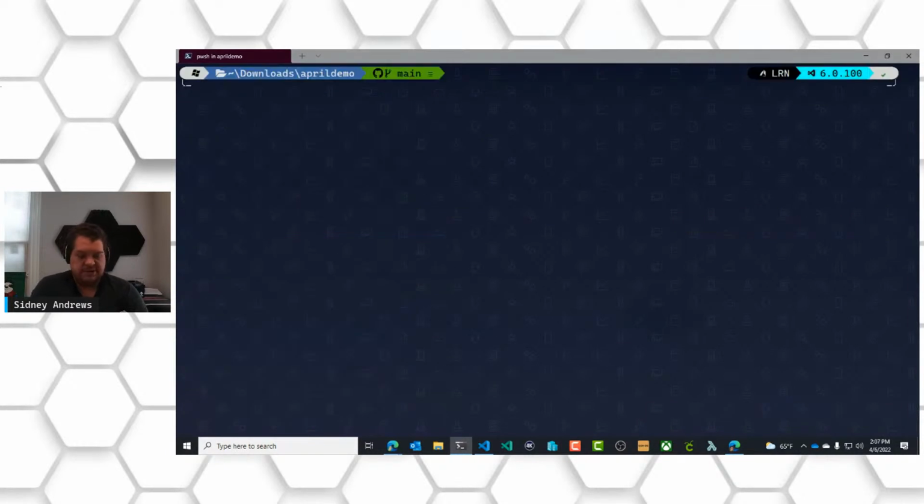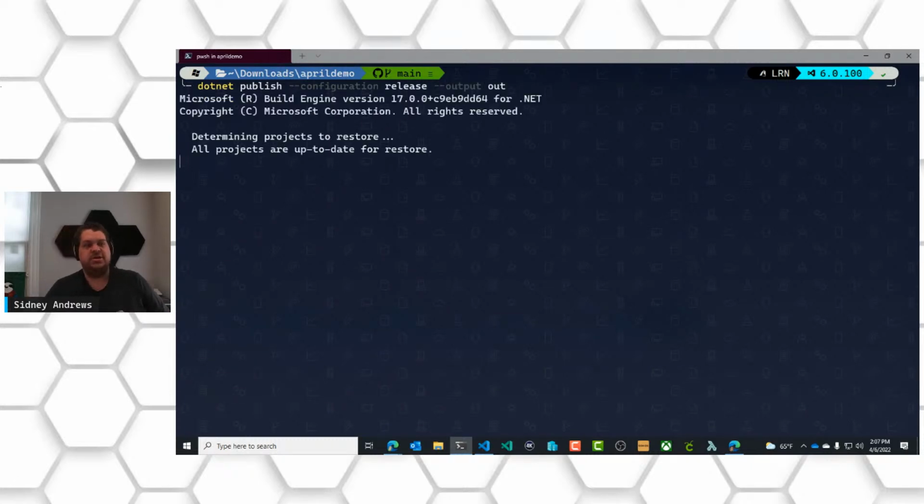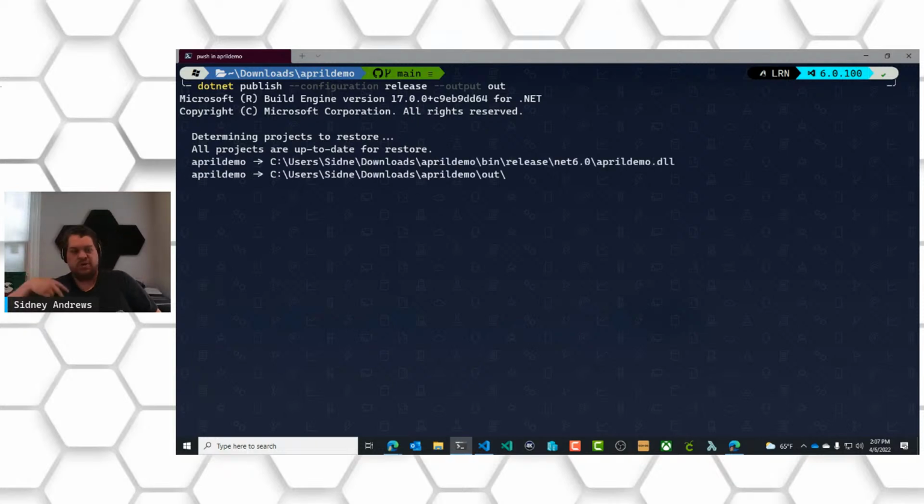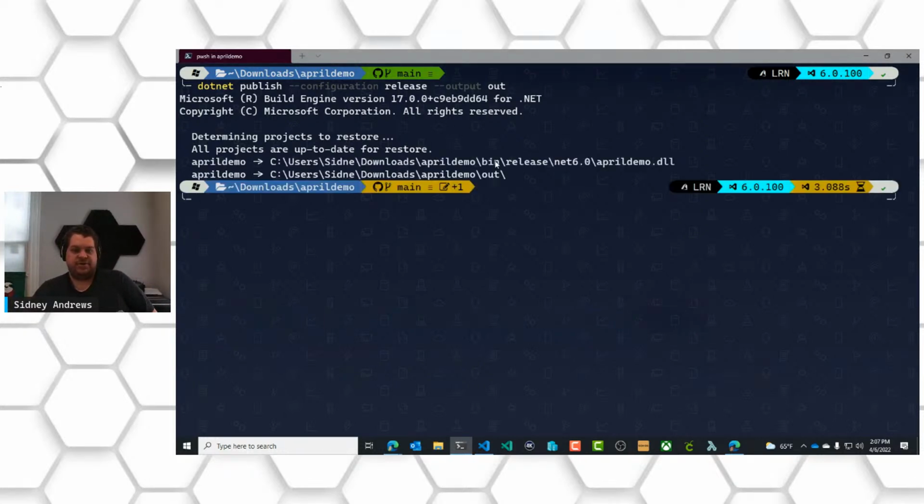One other thing I want to call out is you can publish a .NET application. So dotnet publish, you can select the configuration, whether it's debug or release, and you can select the output folder. I'm going to just use out. Hit enter. It's going to publish the application to two folders. One is the default one, which would be the bin folder, and the other one is our out folder.